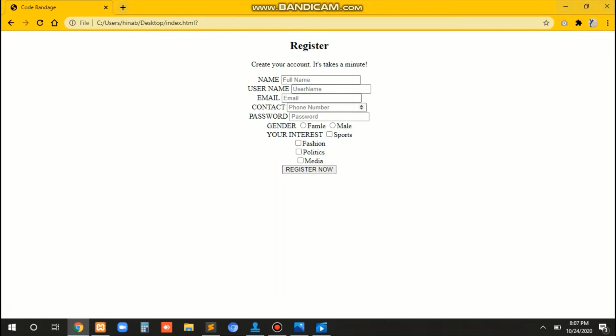Let's type something here in the email field. So you can see that when I type any text here, not properly an email address, a pop-up has been generated that asks me to include @ in my email field. And in the contact field, I'm only allowed to type any number, and here is my password. And for gender, I can select only one option. In checkboxes, I can select multiple options.